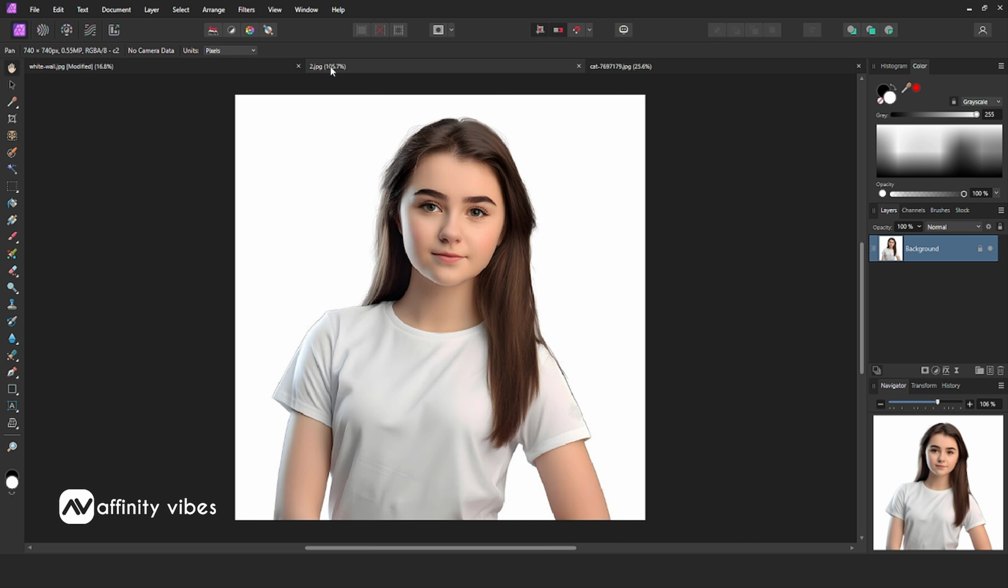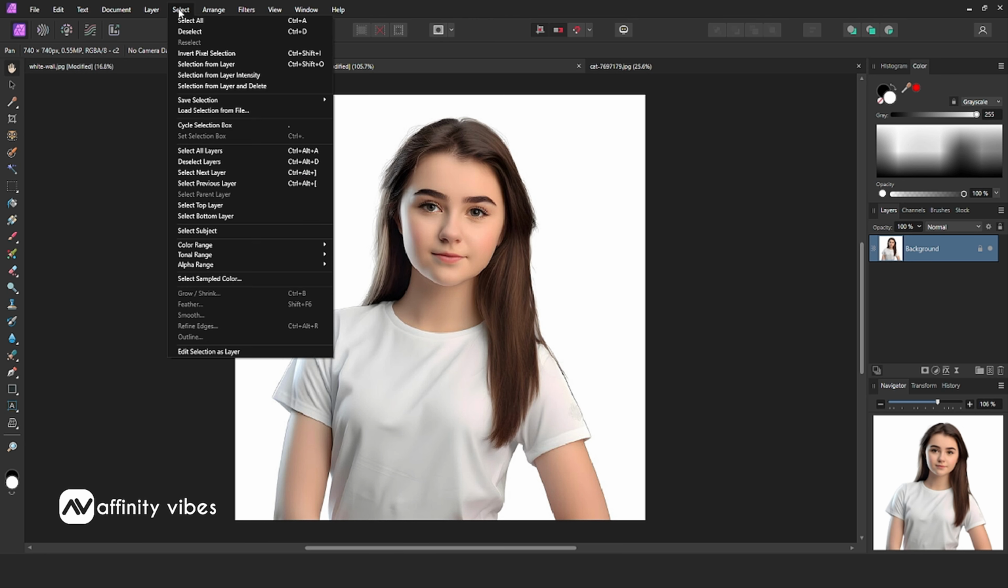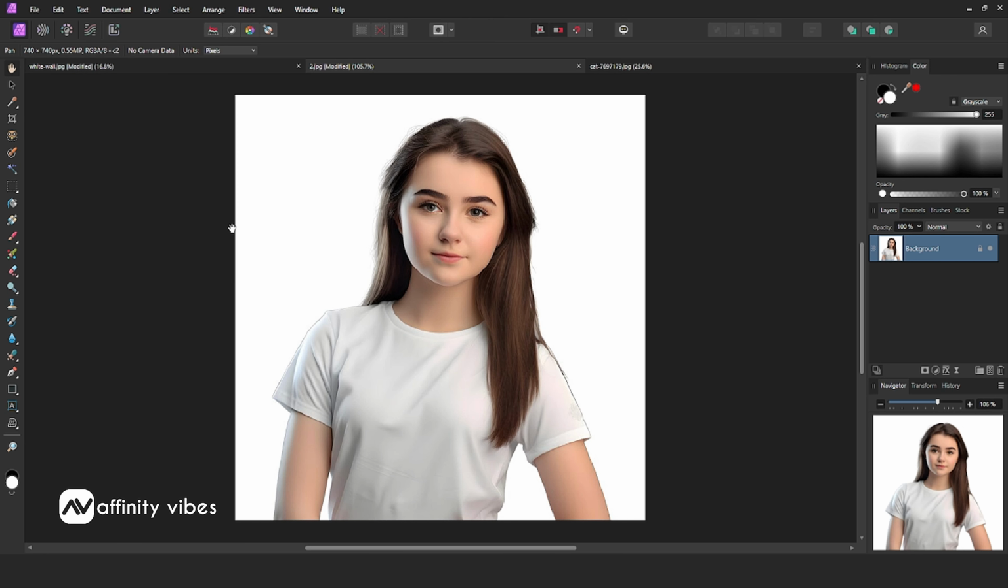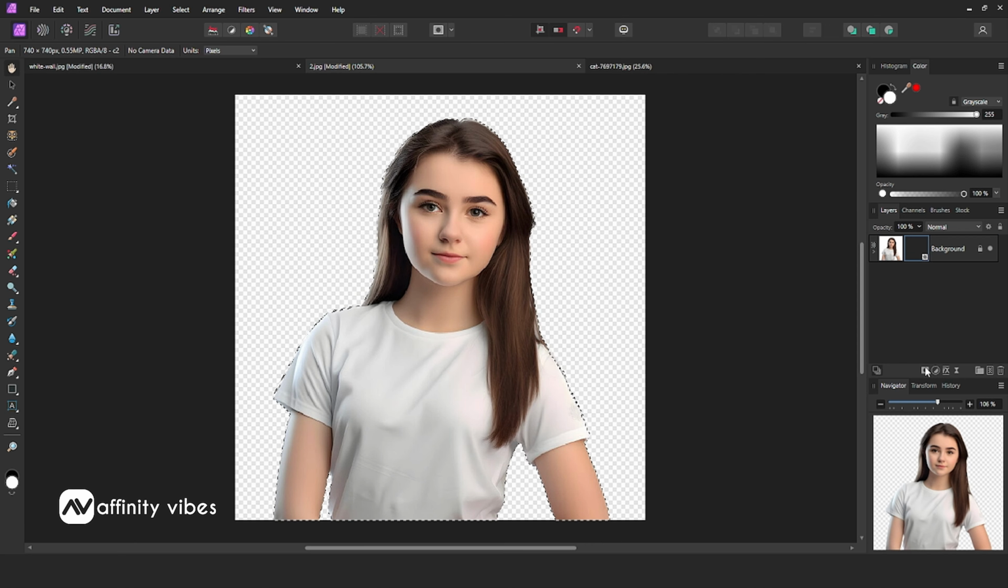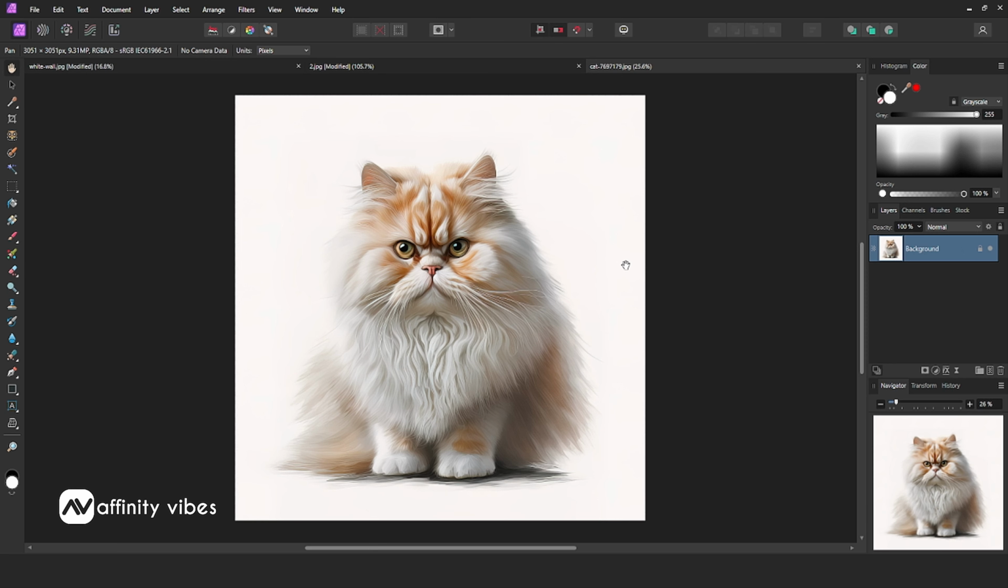Let's try another image, also with a similarly colored object and background. This time, I'll use another method. Go to the top menu and click Select Subject. Wait a few seconds for the AI to analyze the image. Pretty good. An excellent selection made by Affinity Photo's AI. It really saves time. Let's check one more challenging image.